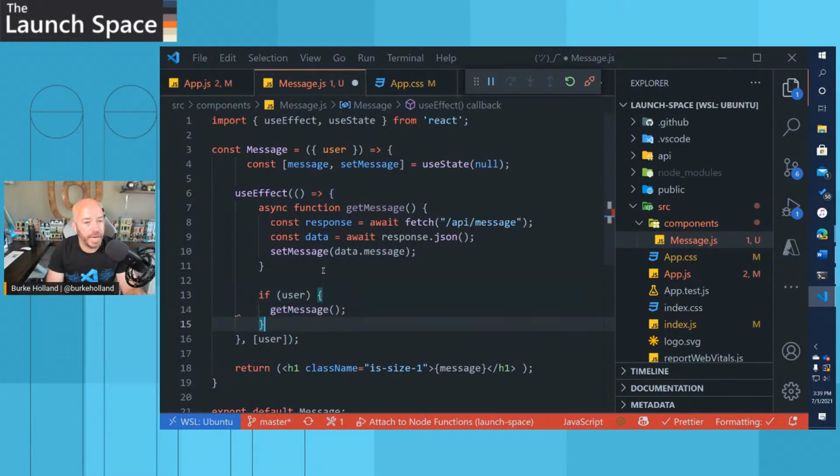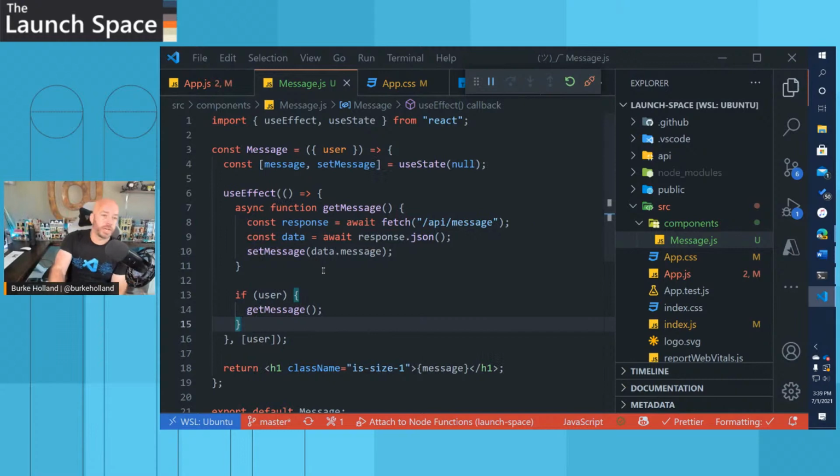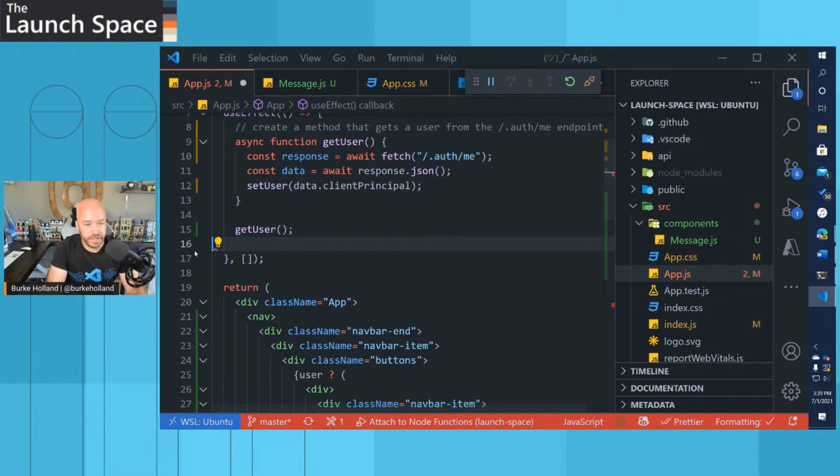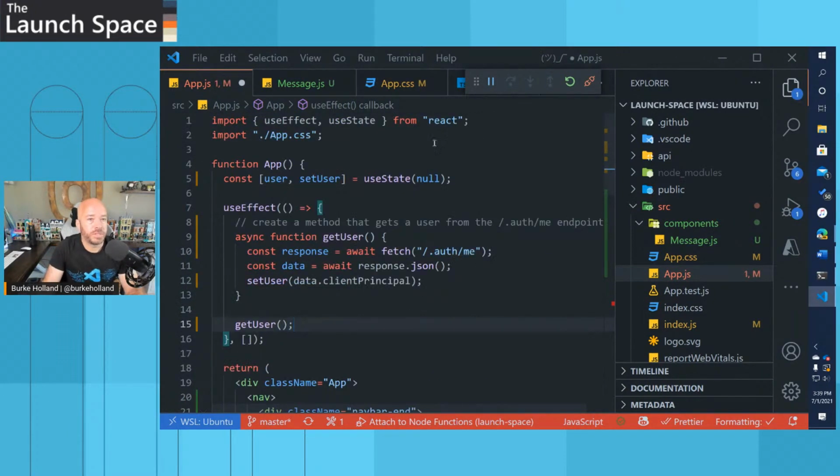So there's Copilot helping me out, right? If user exists, we're going to call getMessage. If they don't exist, then we're not going to call the API at all, right? And they shouldn't see it. So now they should only see it if they're logged in, but we do have to refactor this just a smidgen. People still say smidgen?